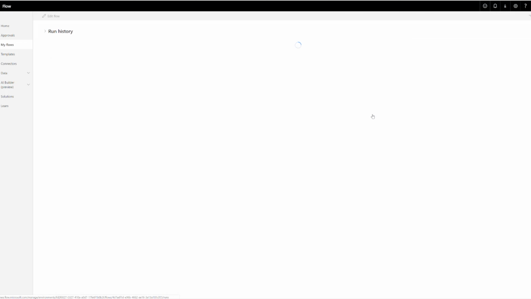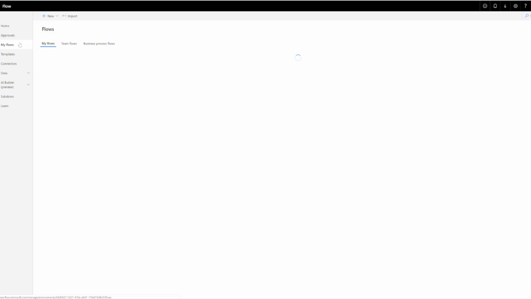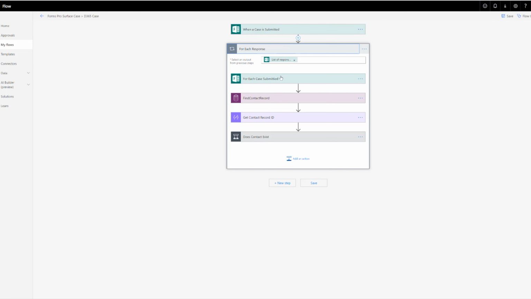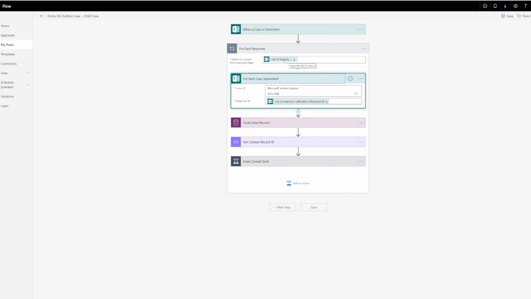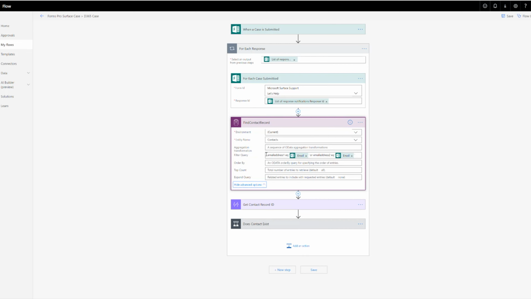Just jumping into the background of Flow, you can see we have our flow here that's run quite a few times. That one just ran 3 minutes ago. So this is forms to CDS. What we're doing is when the case is submitted, go back to Forms Pro, get a list of responses, get the IDs of the response, go into CDS, look at the current instance, pick up the contacts, and then match it or filter it by the email address.